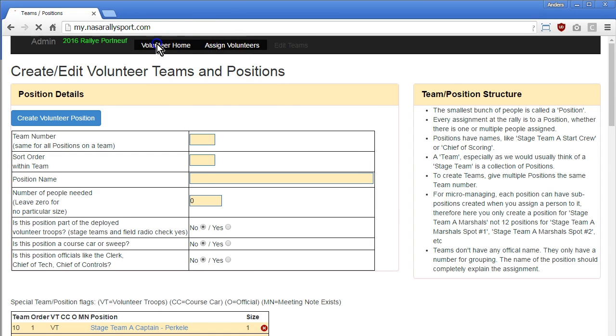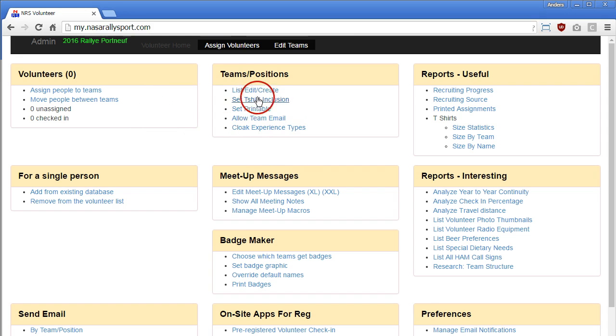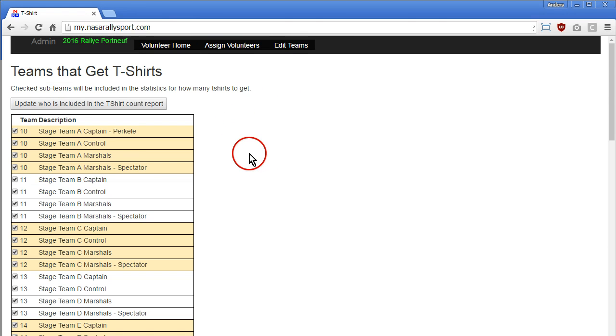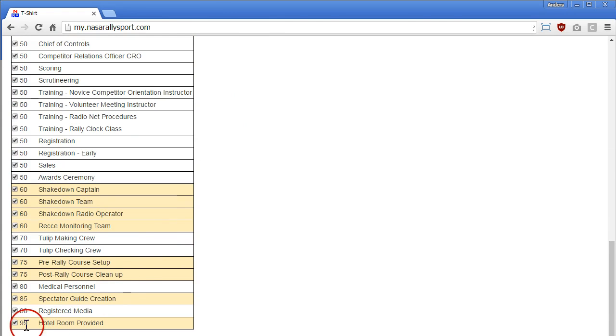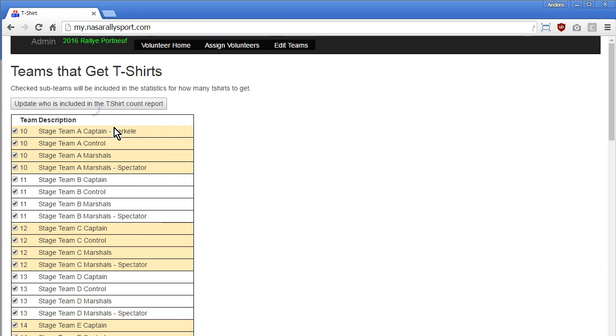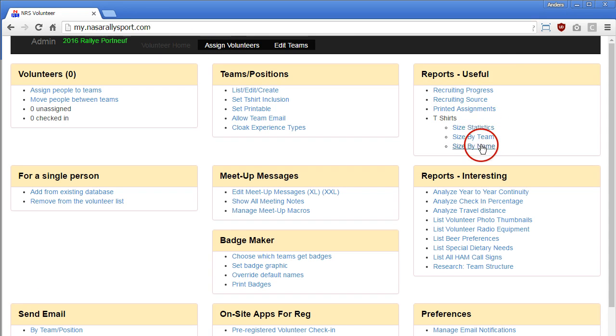So this is what we have for each of the teams themselves. Some of them, if we're doing these t-shirt calculations, these statistics, we can set which teams are included. Normally it defaults to everybody, but you're probably not giving the guys t-shirts if they're registered media. And maybe the tulip checking crew is actually before. Who knows? It depends on your rally, how things are working out. But whatever you set here, you can update this, and then when we do these later statistics over here, it only includes the teams that have people assigned to it.